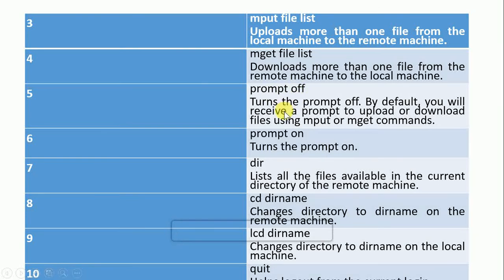If I put prompt off, it will turn the prompt off. By default, you will receive a prompt to upload or download the file. It means that there will be a prompt or some notification which will suggest something to you or provide information. If you put the prompt off, such a notification won't display. If you put it on, it means that you will always have some prompt message which gives you more information or suggests what to do.